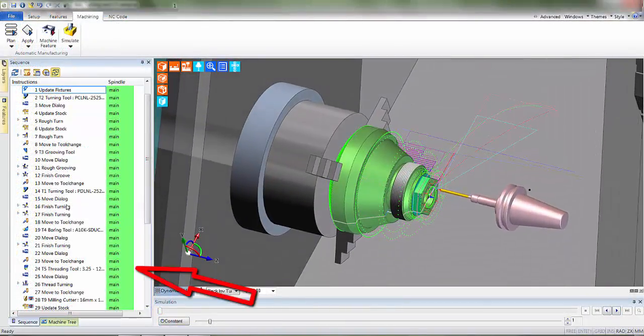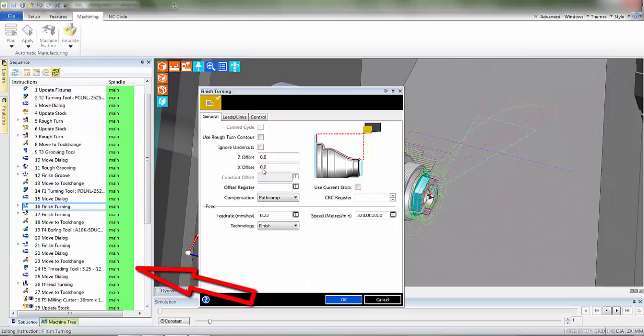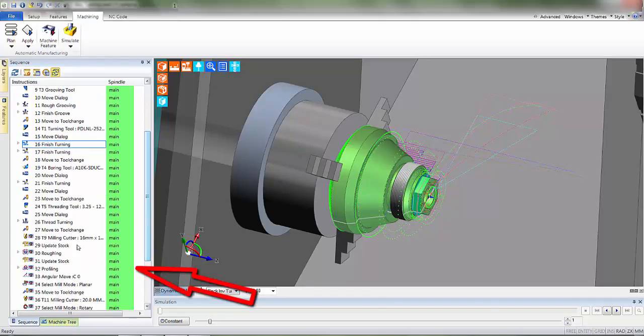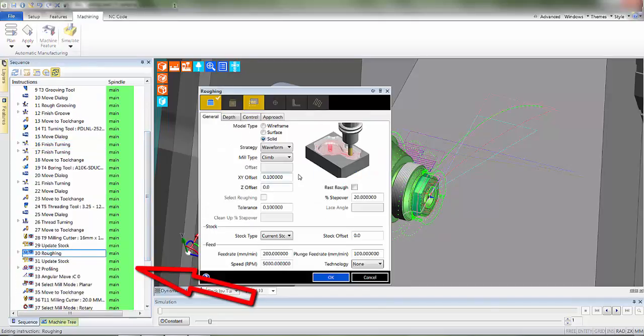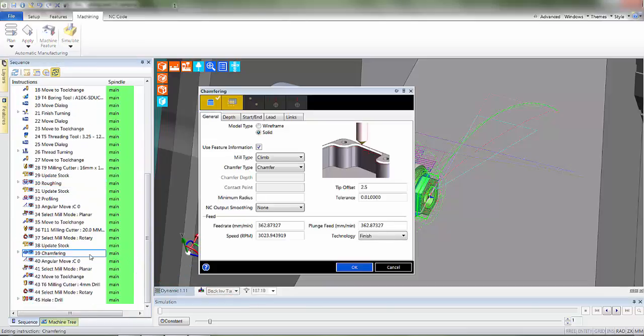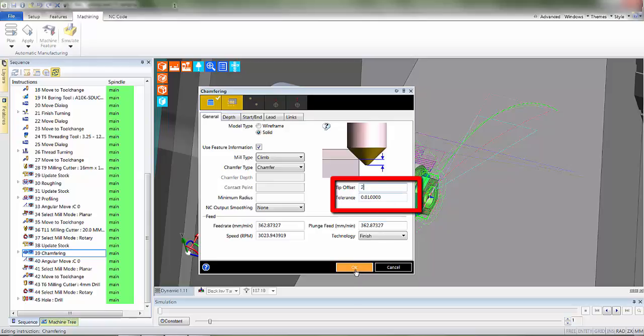A user can edit any of these toolpaths. Simply double click and now we can see the finished turning cycle. Moving further down, we can edit one of the milling cycles. Here we see the roughing cycle, which is using one of the best toolpaths known to the CAM market, Waveform. Lastly, we see the chamfering cycle, which has been used to remove the sharp edge from the milled hexagon shape.